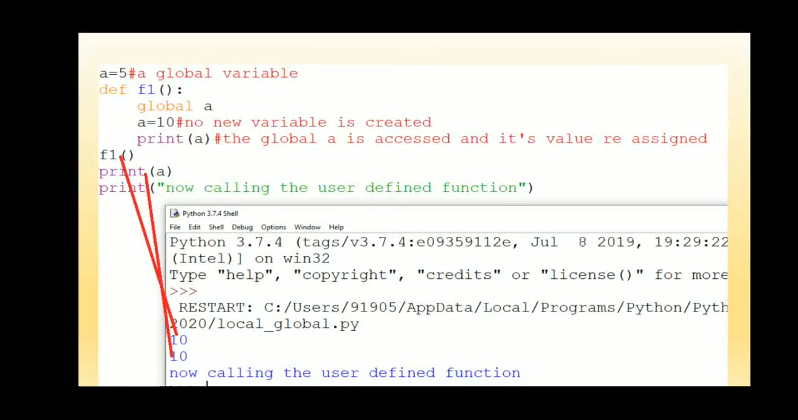Only the global A will be accessed here. That means we are not creating a new variable, we are accessing the global variable. So for accessing a global variable inside a function, we need to write global, and after that the variable name has to be written. And we are writing print A.